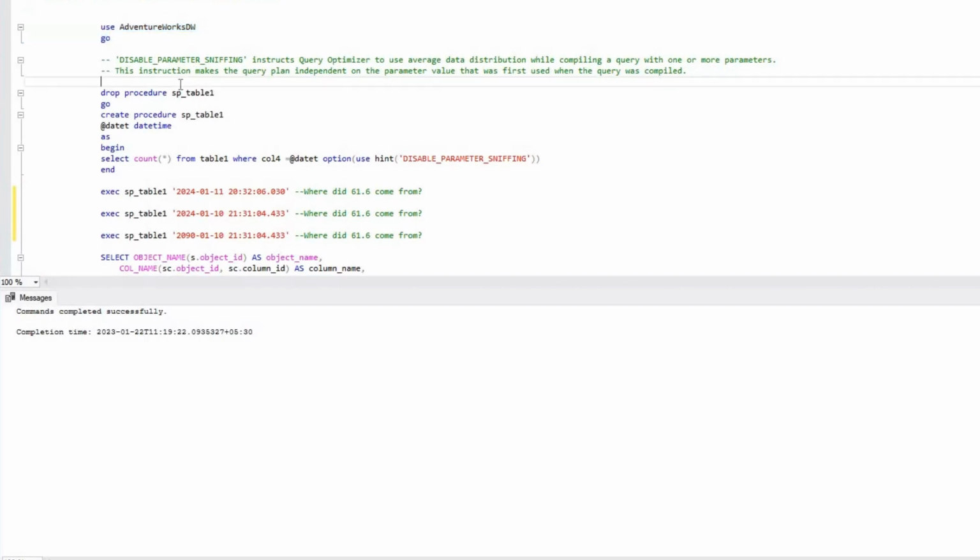So what we'll do is drop the procedure sp_table1, and then create it. The sp_table1 procedure is going to have a parameter of type datetime, and what we are doing is selecting the number of rows from table1 with the predicate column4 equal to the parameter that we give. So it's going to check the number of rows on table1 based on the predicate, and we are using the hint disable parameter sniffing. Let's go ahead and execute it.